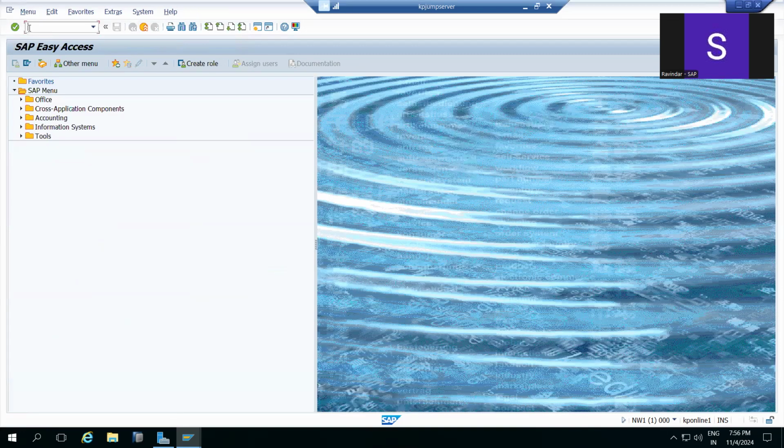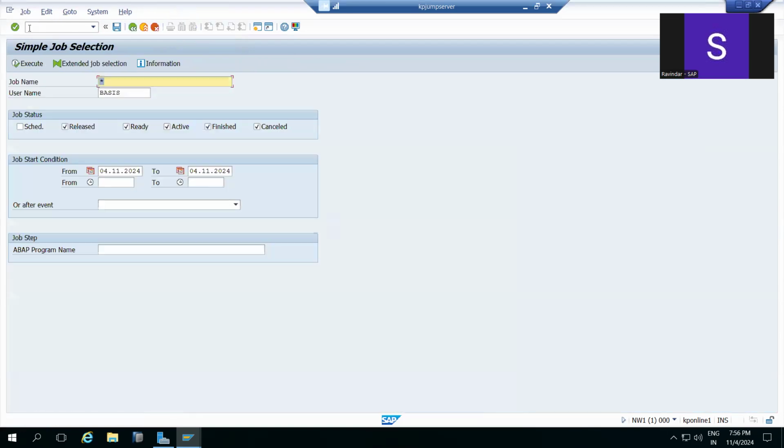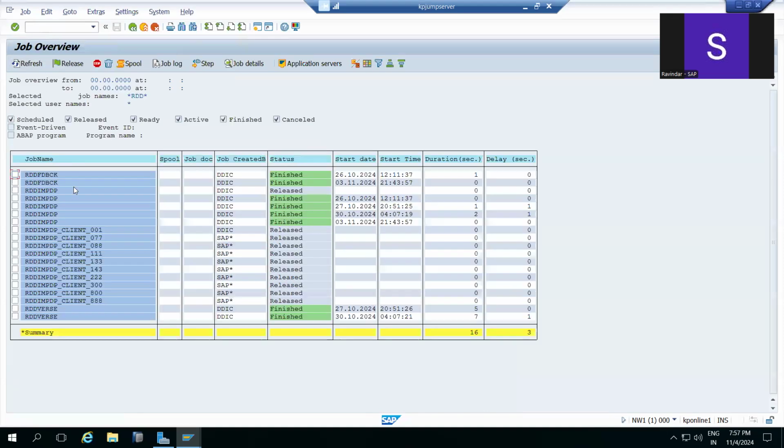Then there is one job. Job means SM37. Then the RDD IMPDP job will be created here, right? RDD star job will also get created. If you want to search, you can just search the RDD star job. Star means we are not sure what the suffix is, so some people will search like RDD star. Okay, the RDD IMPDP job is created here.